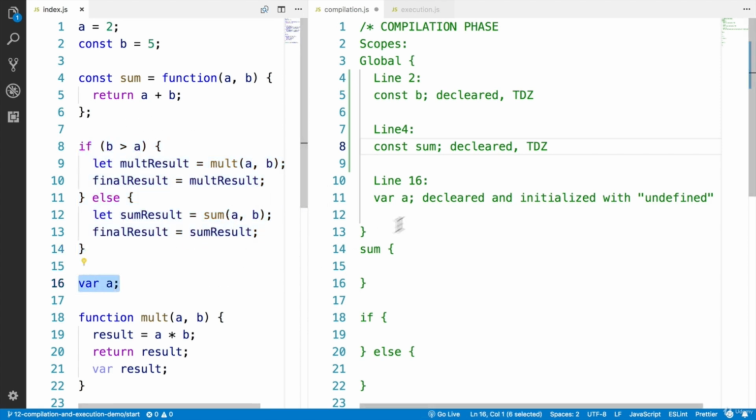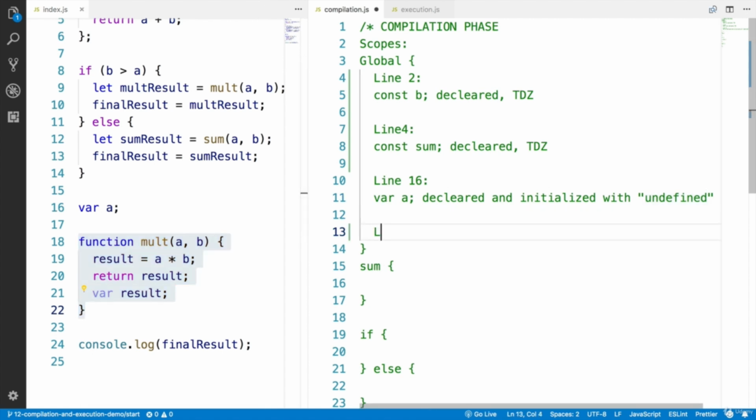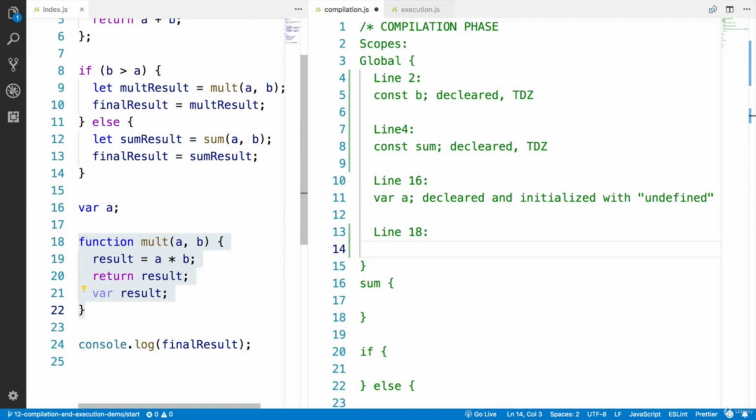This variable a declaration is already here on the line 16. Variable a is declared and initialized with undefined value. Then comes function declaration. Here it is, on the line 18. Let's add it here. Line 18. And I'll write it like this.